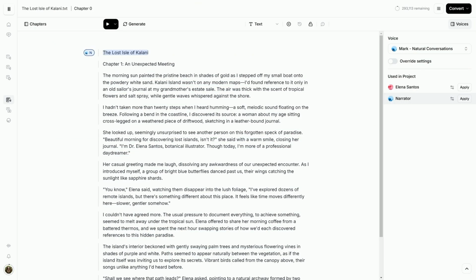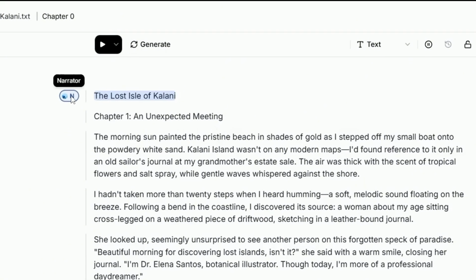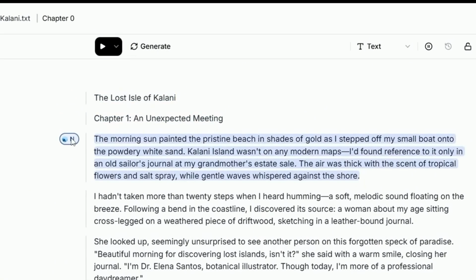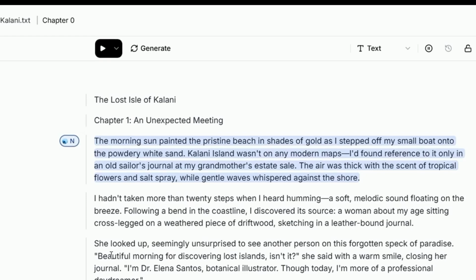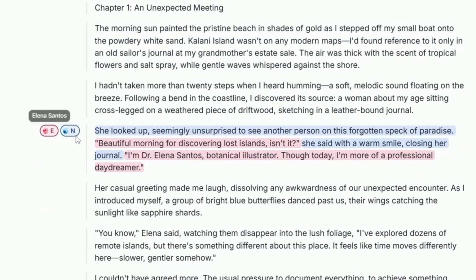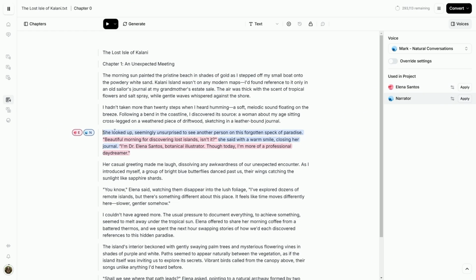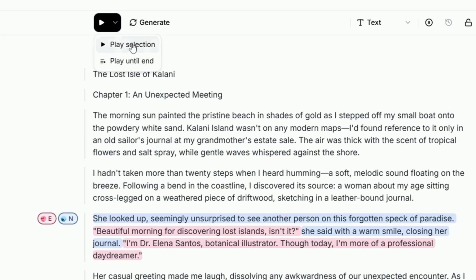There we go. If I click my mouse in any text, it'll show me in the left margin the speaker alias. This is narrator, and when I get down into here, I have Elena and narrator both in this section of text. Let's start here where we have the 2 speakers and see how that came out. I'm just going to click right at the beginning, come up to the top, and I have 2 options. I can either play the selection or play until the end. Play selection will just play this snippet. If I hit play to end, it'll keep on going all the way down through. We'll just do the selection.